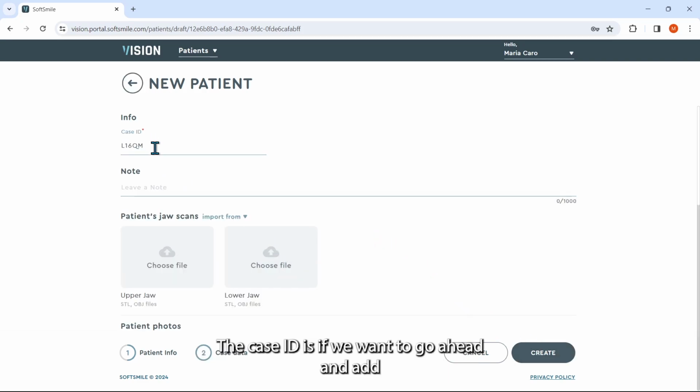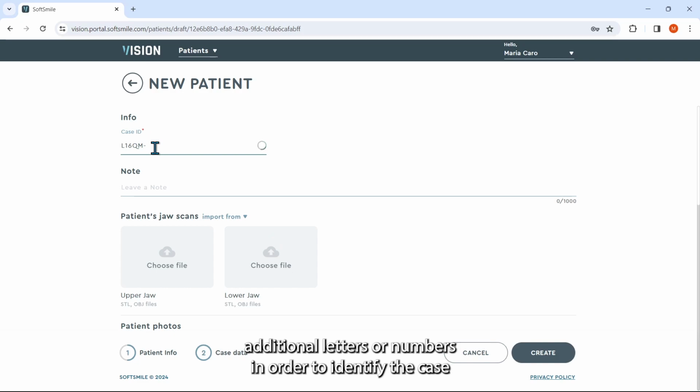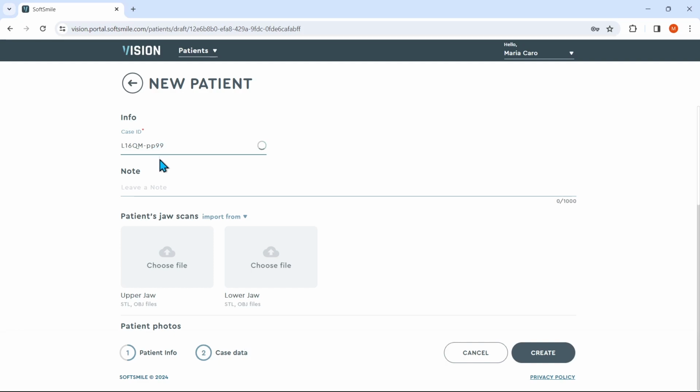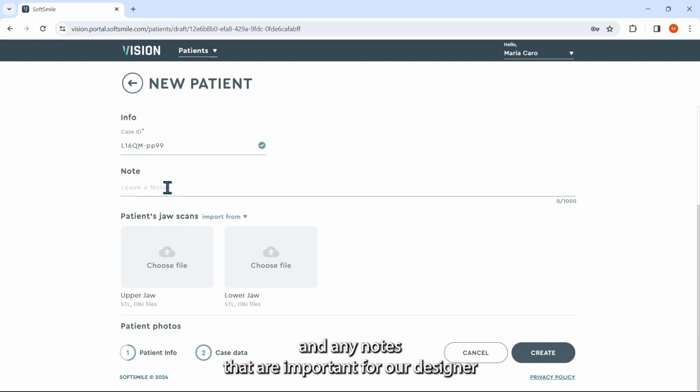The case ID is if we want to add in additional letters or numbers in order to identify the case. And any notes that are important for our designer or doctor preferences that you want to jot down.